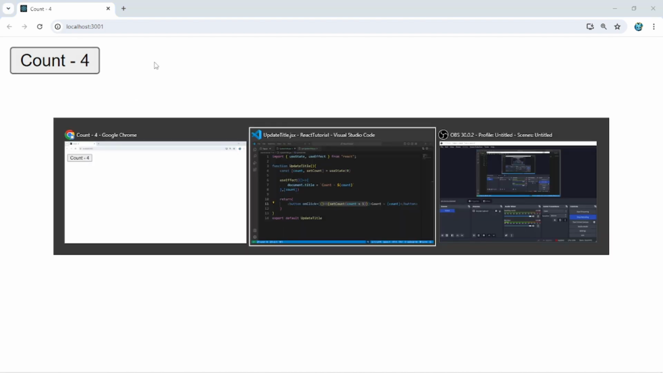So let's go ahead and click on the counter. It increases. If you guys can see, let's actually zoom in. If I click on count, it's gonna increase over here, and also our title. If I increase 3, 4, both increase. So that's pretty much it for this.